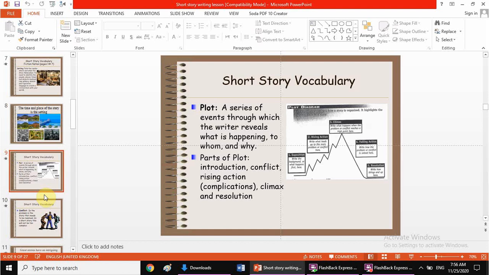Now, look at the story mountain. This is how it goes. You start off with an exposition. You write the background of what happens first, and then you write the rising action, and then you write the climax. This is the worst part of the problem. And then you start solving it using a falling action until you reach the resolution.